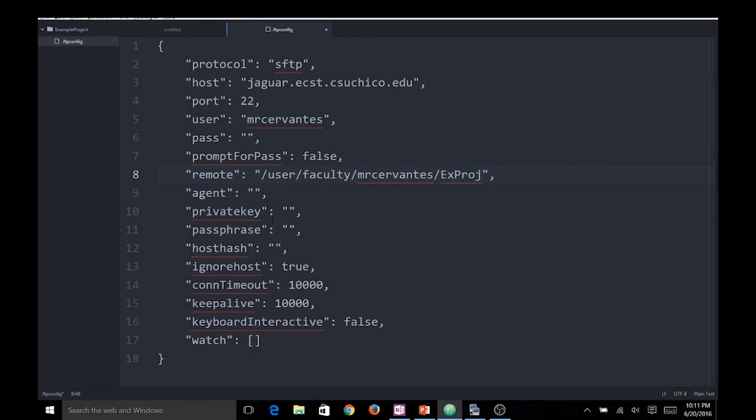The rest of it is fine. I think there's one other thing here. I think it's the host hash. Yeah, the host hash you want to make SHA-1. Let's go ahead and put that in there like that. And the rest of it I think is actually fine. So now I'm just going to save it.